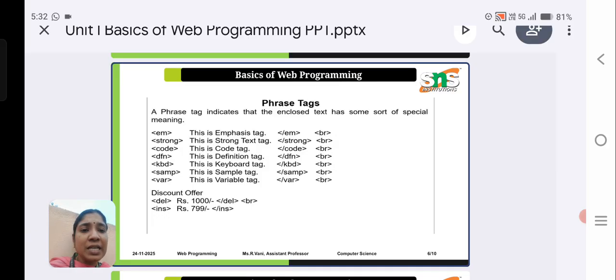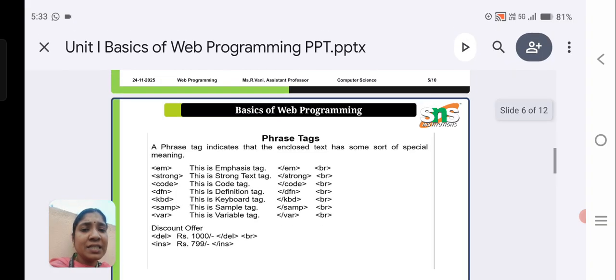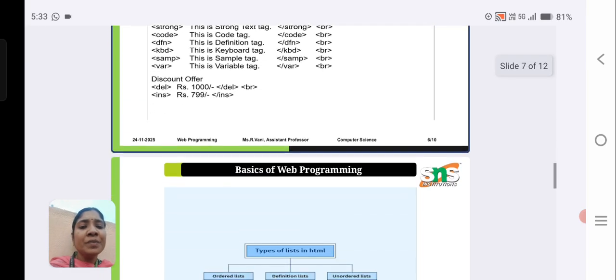The next is a sample tag, represents the sample code of a program. A variable represents declaration of variables in a program. Insert and delete tags are used to insert an element or else delete an element. These are the following phrase tags we are using in HTML programming.